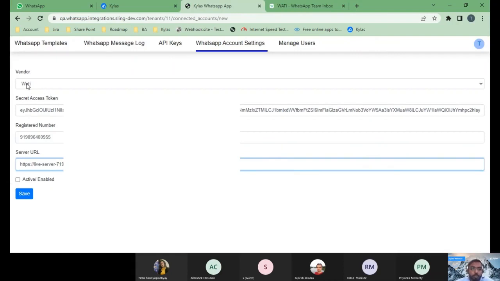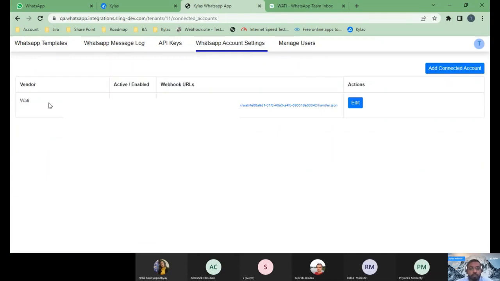So for vendor, I have chosen WATI. I have the secret token access key from WATI itself, I have the registered number and I have the server URL. I will just check this active application and save it. As of now I have already connected my account, so I won't be saving it again. But once I save this application, you will get one webhook URL.